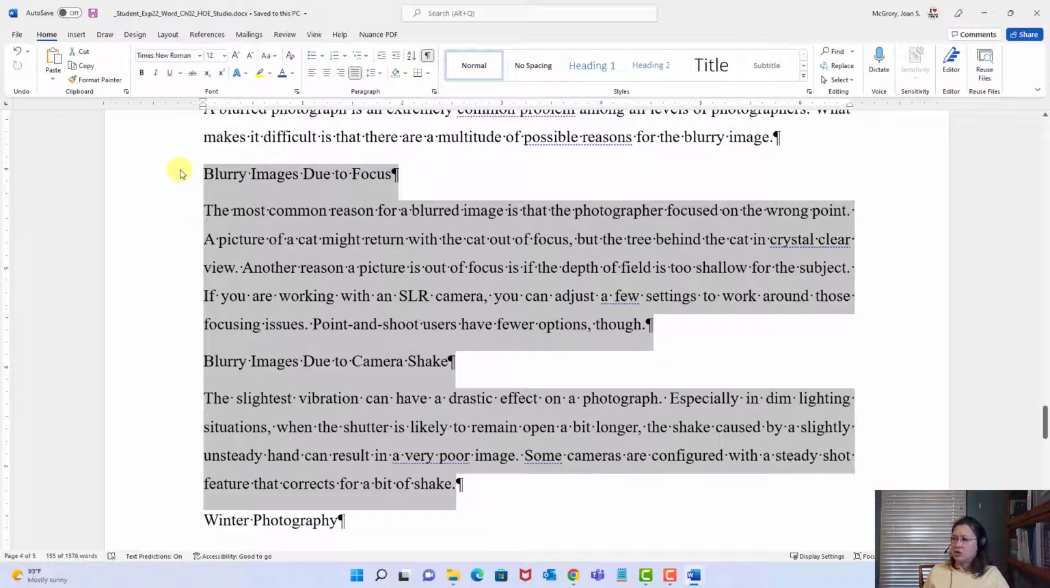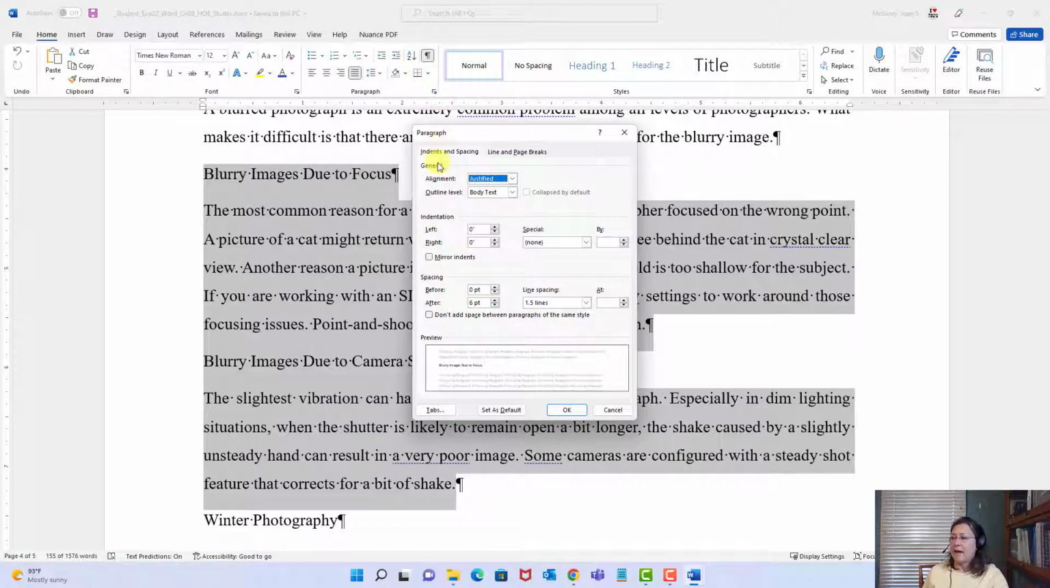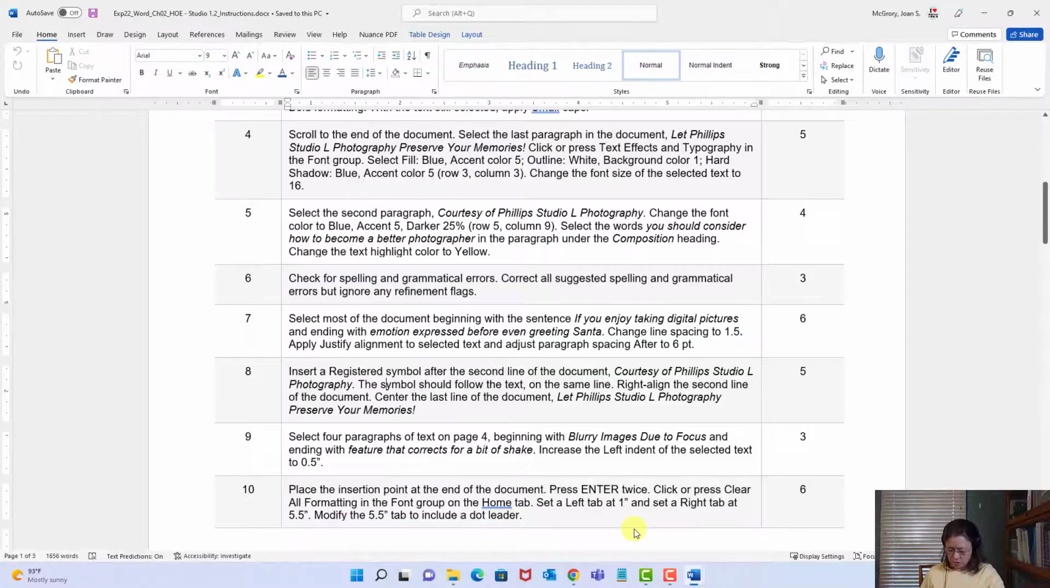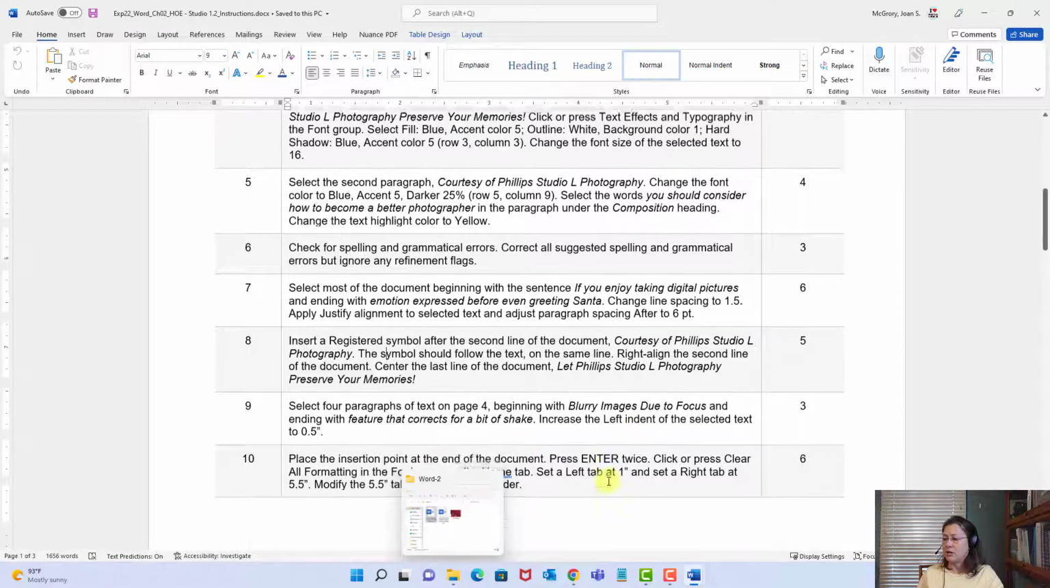Now, that means I need to scoot all of this over a 1/2 inch. I could be very precise and I could drag these little symbols up here, but I'm going to go to Paragraph Launcher because this affects the paragraph. And when I look under indentation, left indentation, I'm going to make that a 1/2 inch and click OK. So let's go back to the instructions. And we did just finish step number 9, so let's go on to step number 10.